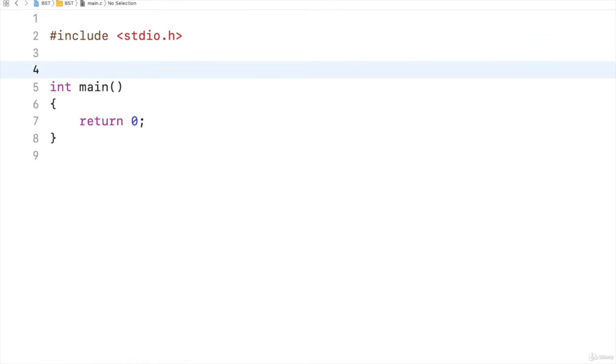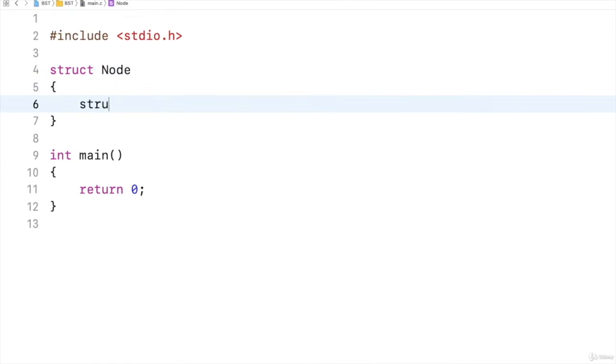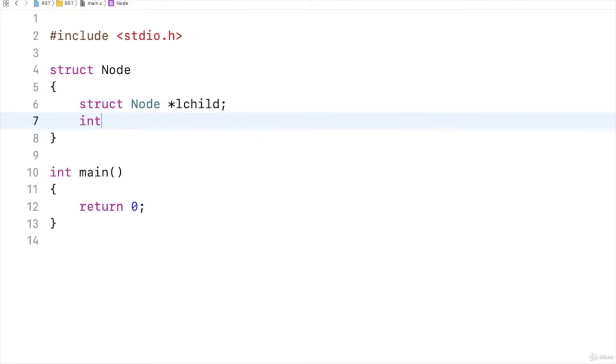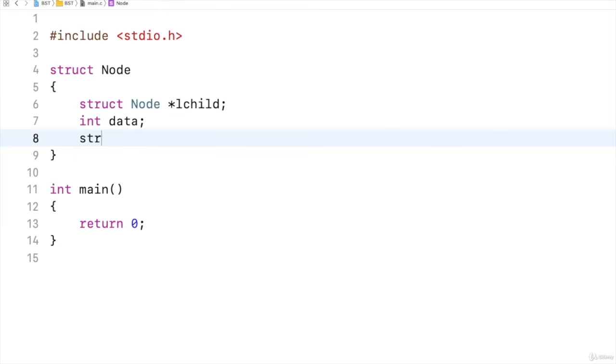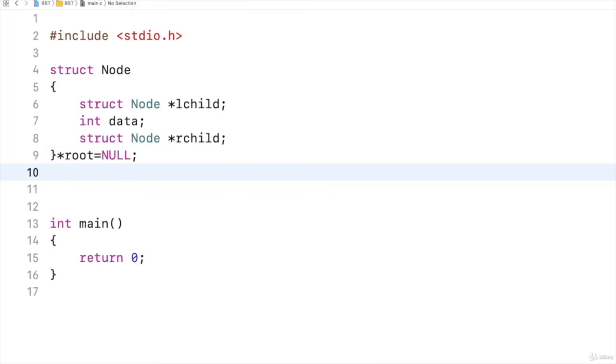Here, first of all, I should define a structure for binary search tree, structure for a node of a binary search tree. So I will say struct node, and inside this I need three members, that is struct node left child, data, integer type data I am taking, and struct node right child. Then here globally I will declare a root, that is pointer of type node, and I will also initialize it as null. So initially nothing is there in binary search tree.